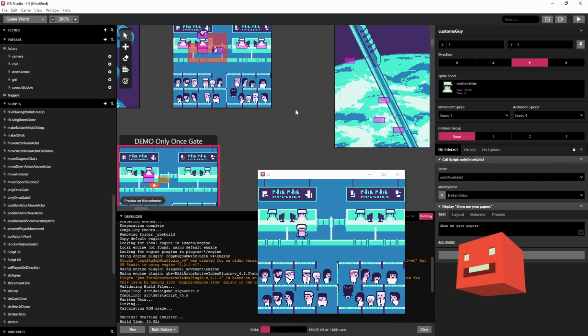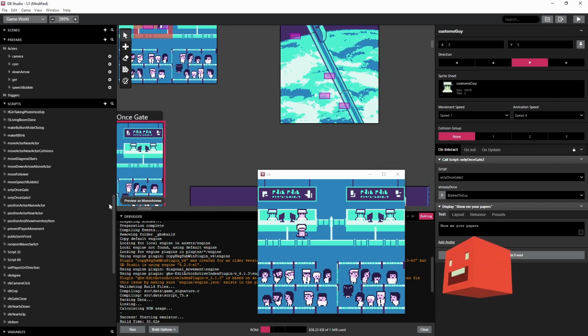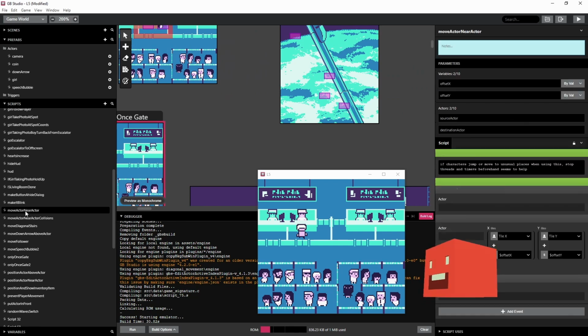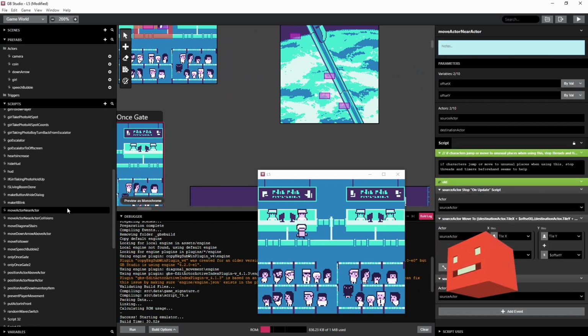Stuff like I have a script here for moving characters, like moving an actor near an actor, and you can put how offset it is. Maybe you want the character to move to the right of another character or an actor, like move the player to the right of an actor. So you could call this script, put in a 2 here, put in a 0 offset for the Y, and then you would just be to the right of the character.